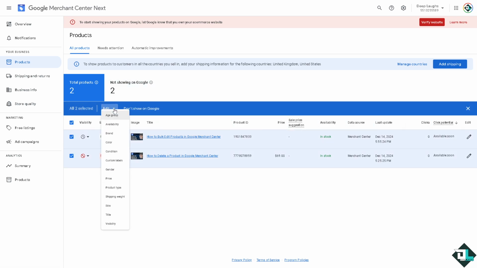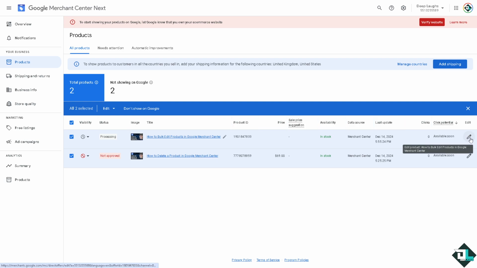You see, there is an option here to edit the age group, availability, brand, color, condition, custom labels, gender, price, product type, and a lot more, even the title, all right? You also have an option here on the edit, all right? You see, you can edit the products as soon as it's available.